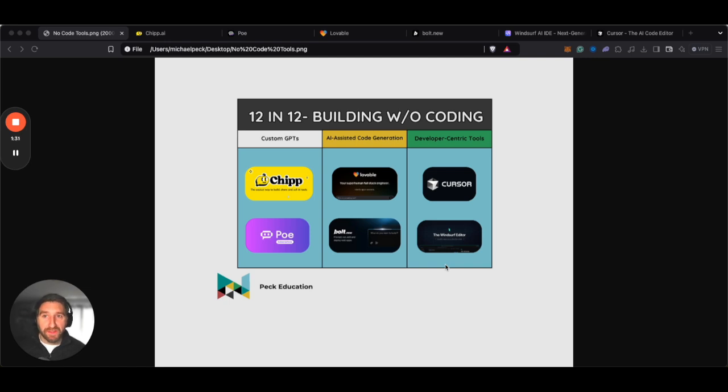So just to provide a bit more context on this, on the left-hand side, we have our custom GPTs. These are going to be tools that are AI powered. If you've used ChatGPT or Gemini, Claude, most of these have ways that you can build custom tools inside the applications of the platforms themselves.